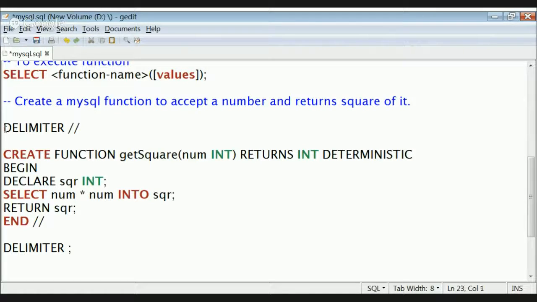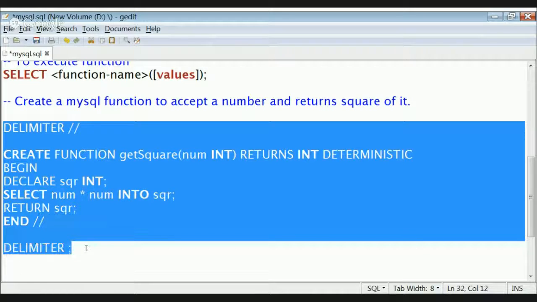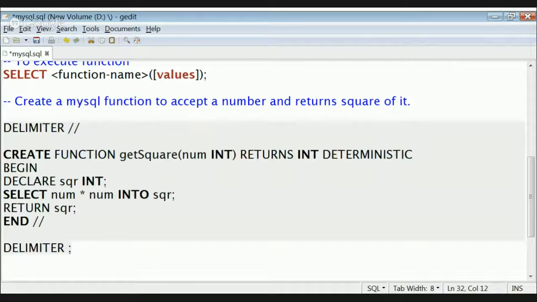Now let us just copy this code and paste it at MySQL prompt. Yes, delimiter changed, function created, query OK, 0 rows affected. This indicates that function is created successfully. Now delimiter has to be changed. Yes, delimiter changed to semicolon.